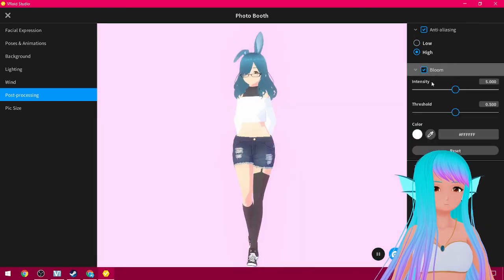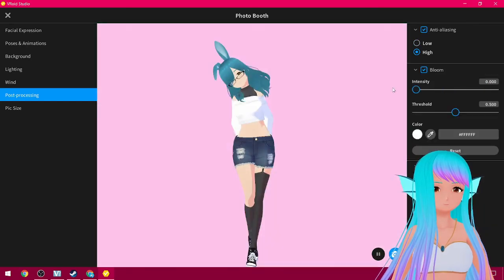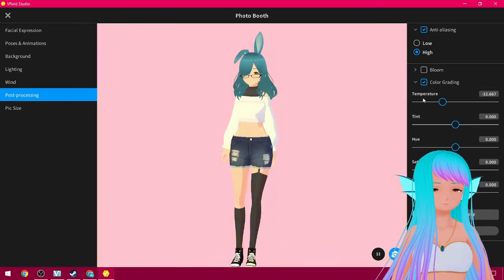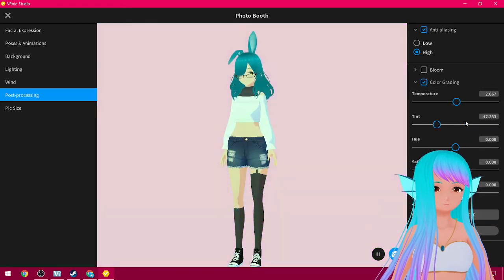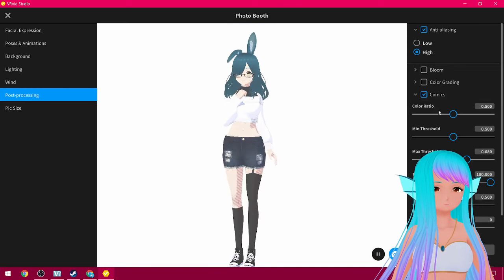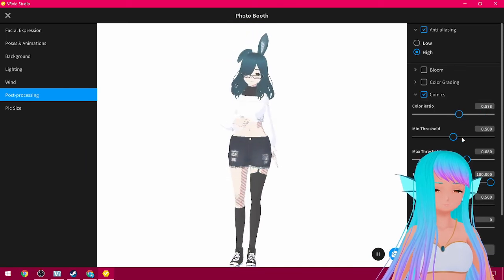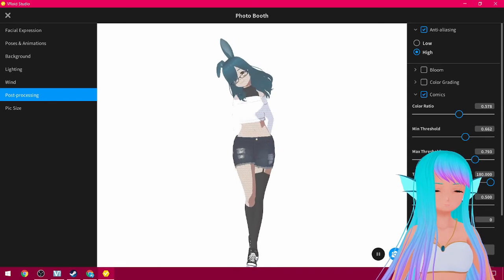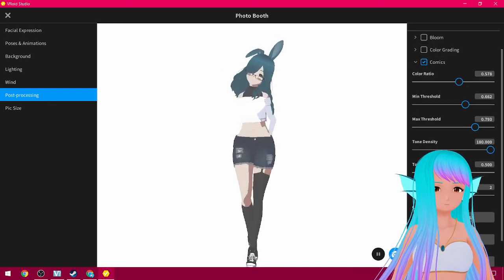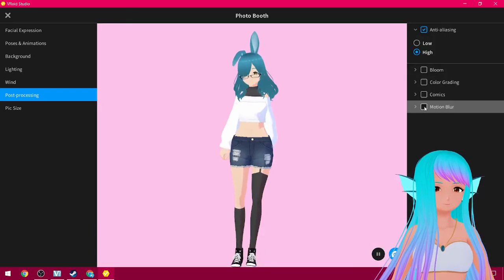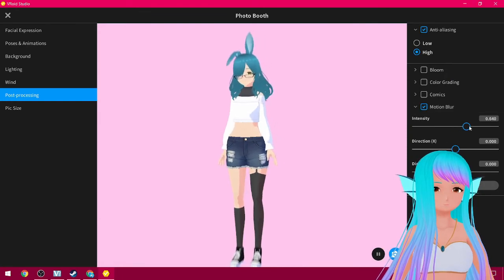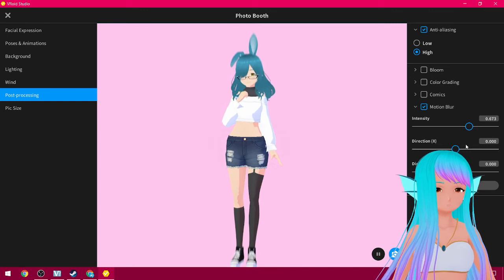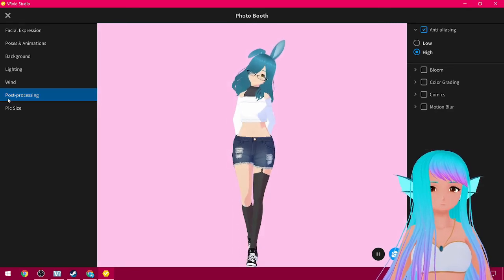But then you've got other options like bloom, that makes it glowy. You've got color grading. This is where you can change the color temperature and tint and stuff like that. Got comics, that'll change the comic threshold, so you can make it look like it is coming straight out of art or a manga or something like that. Then you've got motion blur as well, for if the character's moving around too much.